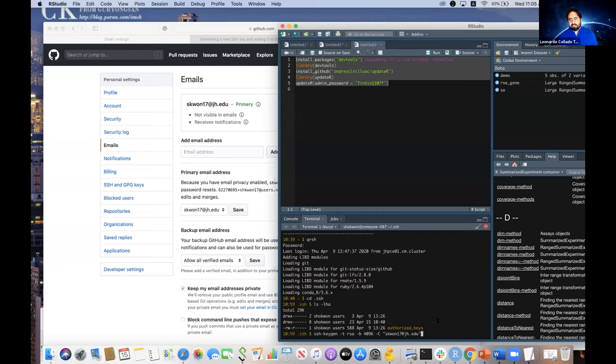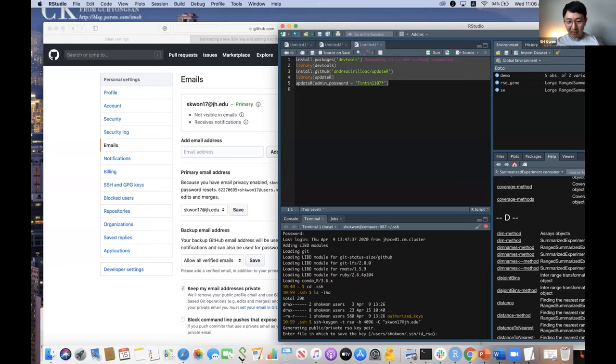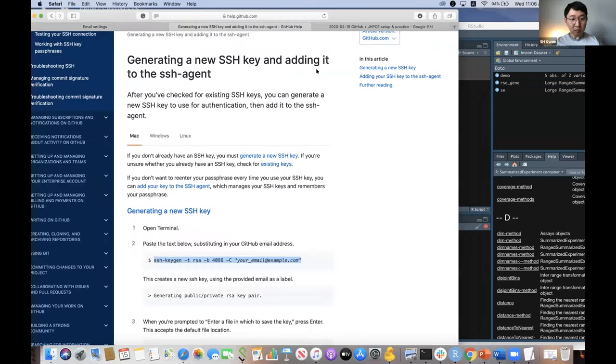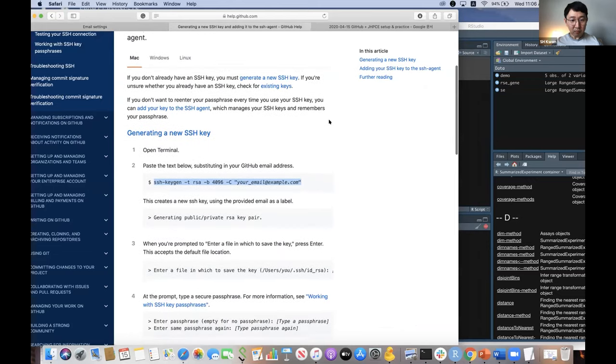Close the double quotes. You see? And then press enter. Okay. So then it says we got that prompt from the browser. Could you open your middle tab, the one that has instructions? Yeah. So now we got that prompt.